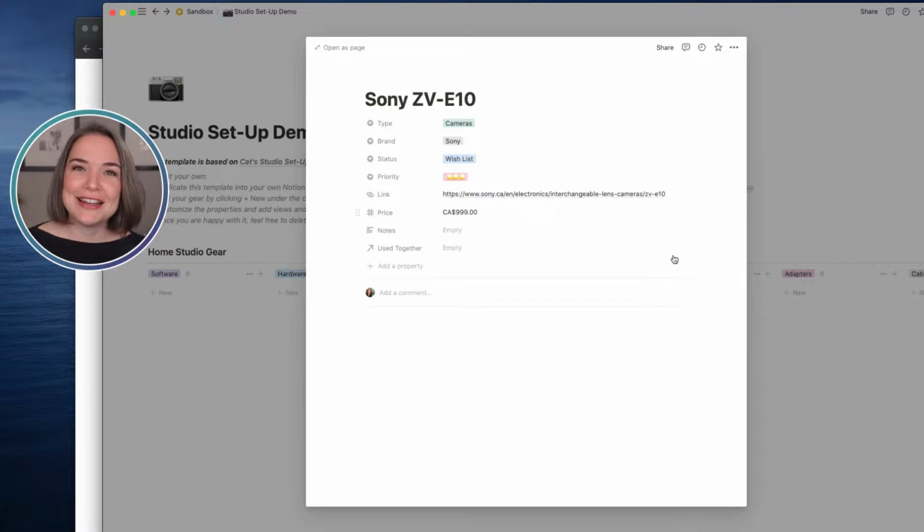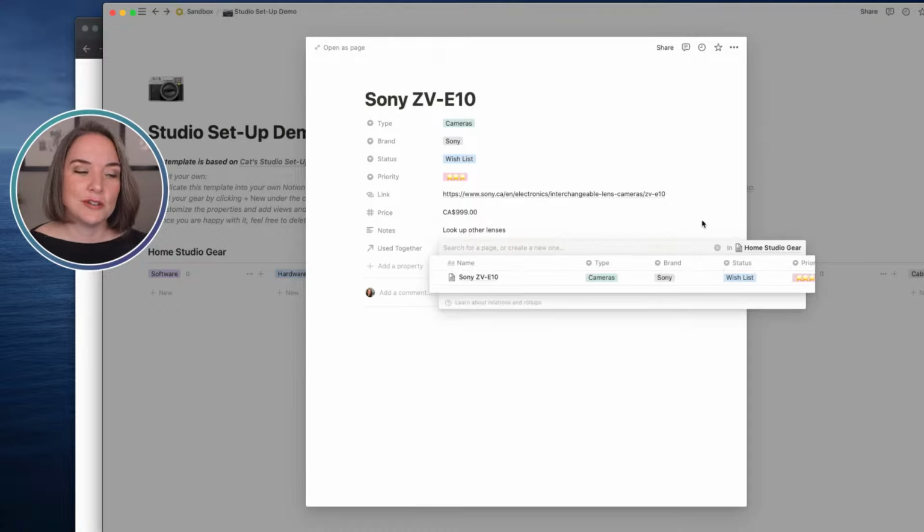For me, I'm going to say Canadian dollar, although it's got the little CA beside it. I don't actually need that. Anyhow, customize that however you like. And then maybe I want to make a note and say, look up other lenses. Maybe I want to do some research on what my other options are because it's interchangeable.